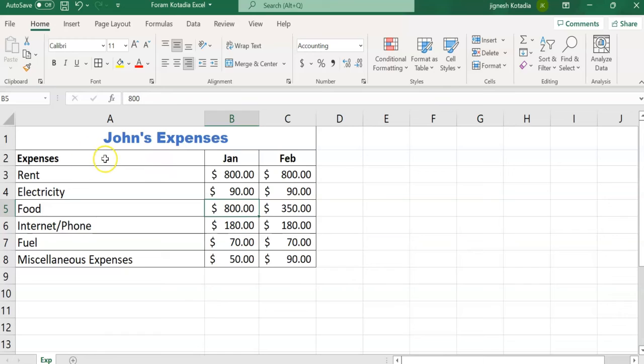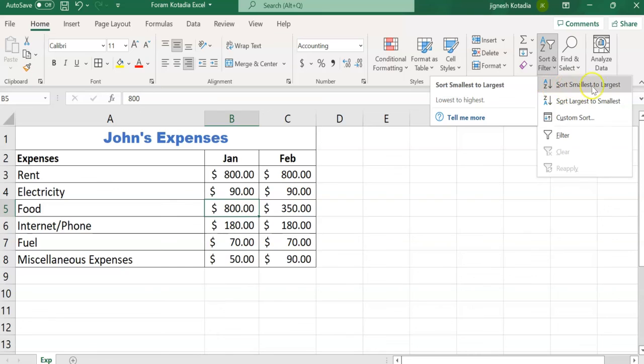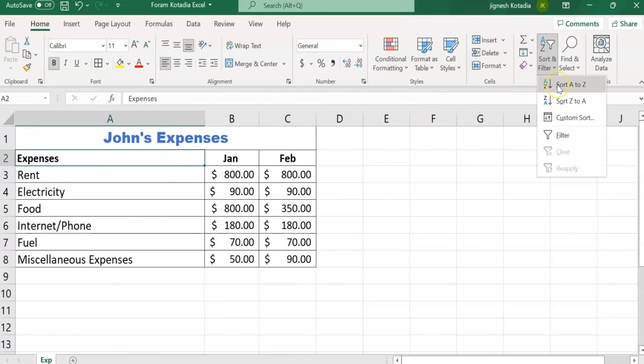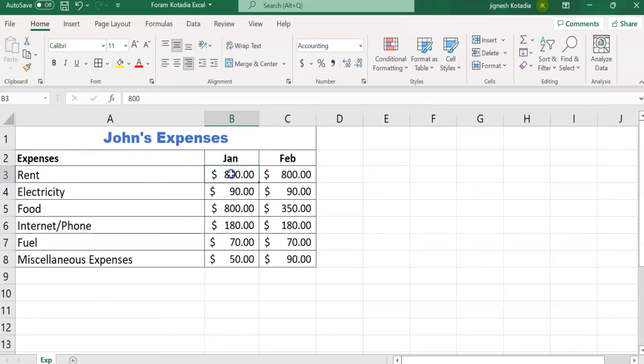So there was another way to apply sort, as I told you earlier. You can use Sort and Filter from here. It shows Sort Smallest to Largest because right now the cursor is in column B and that's the amount. If I put the cursor where text is, now it shows Sort A to Z. So it depends: if it is text, it will show Sort A to Z. If it's a number, it will show Sort Smallest to Largest. Alright, let's undo that.